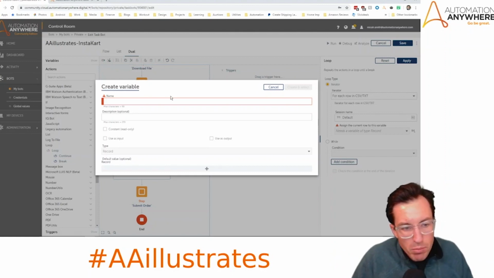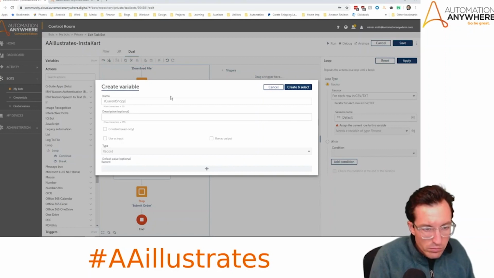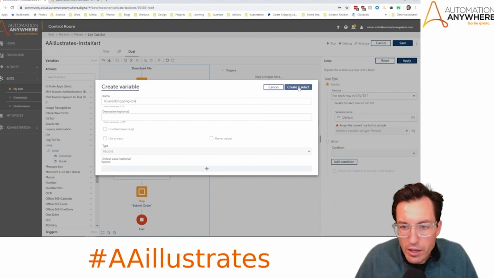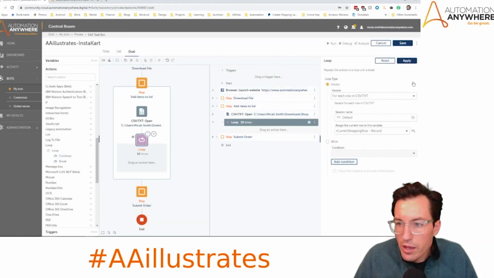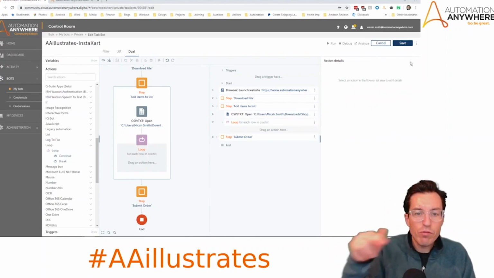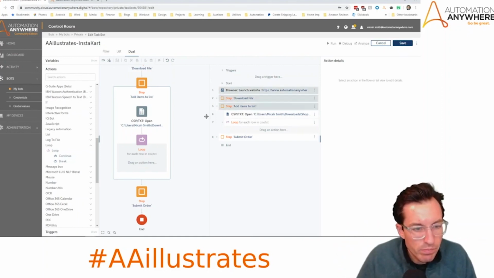So I'm going to prefix this value with a lowercase r, and I'm going to say, let's say current shopping record. No. Let's do row. Current shopping row. That's fine. And we will hit create and select. Cool. So every iteration through our loop, we should be going through a new record or a new row in our CSV.